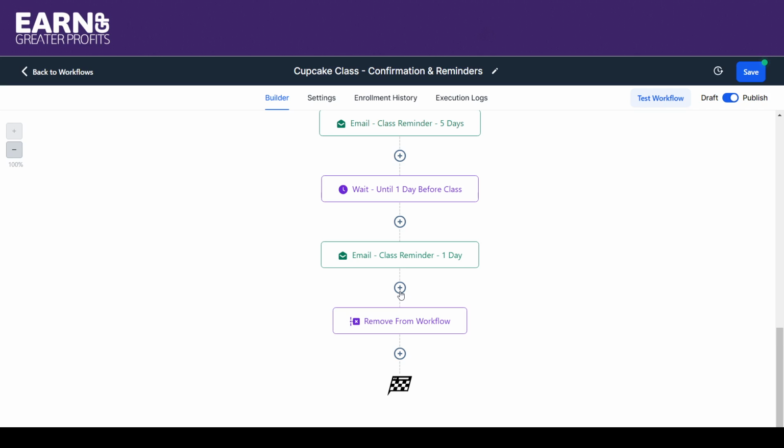You could also send an email saying, hey, if you want other class reminders, then click here to get set up on the opt-ins, and then it automatically moves them to another workflow of nurturing emails to let them know of classes in the future. So a lot of fun things you could do after the fact too. So we're just going to save this.